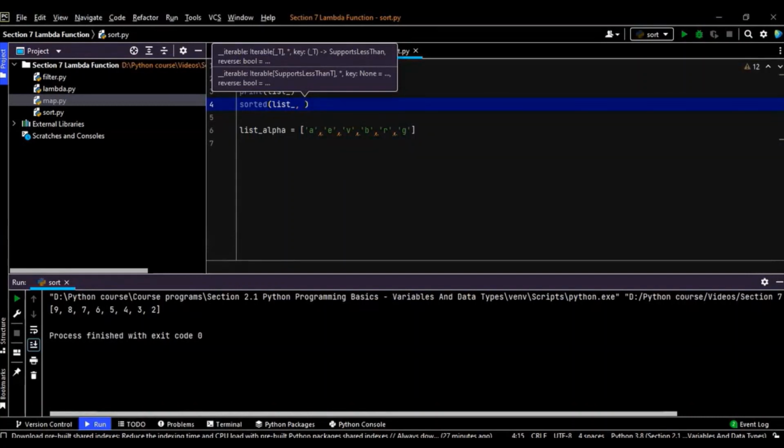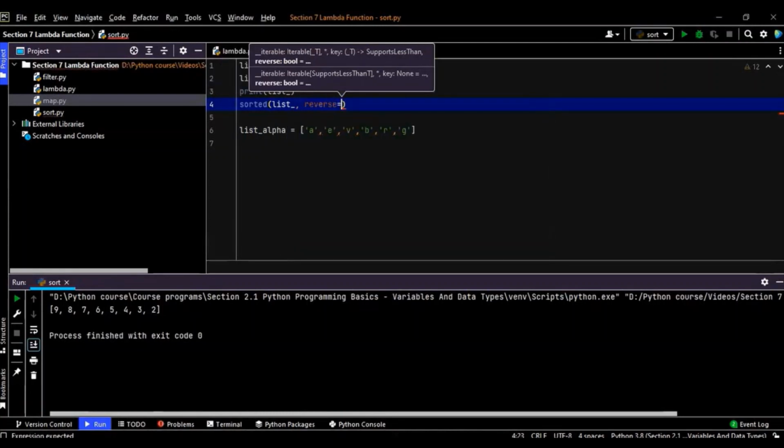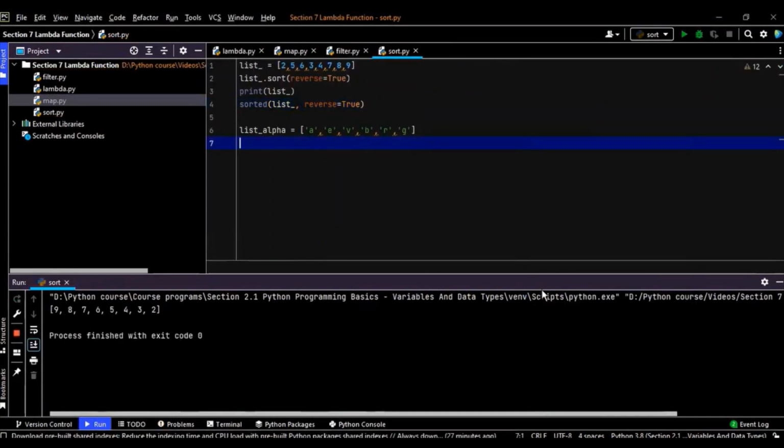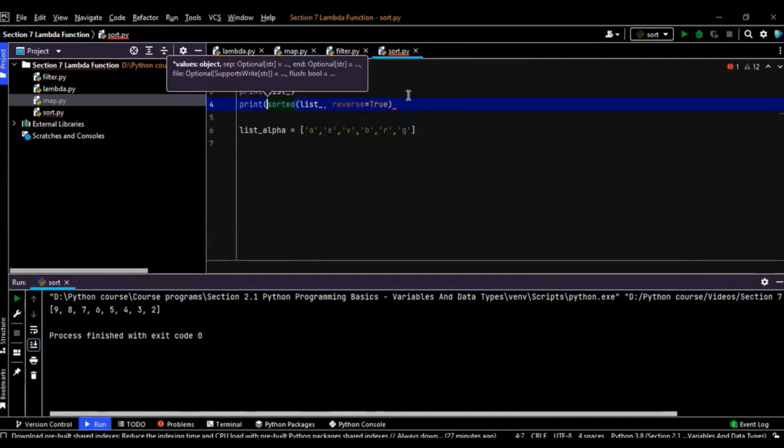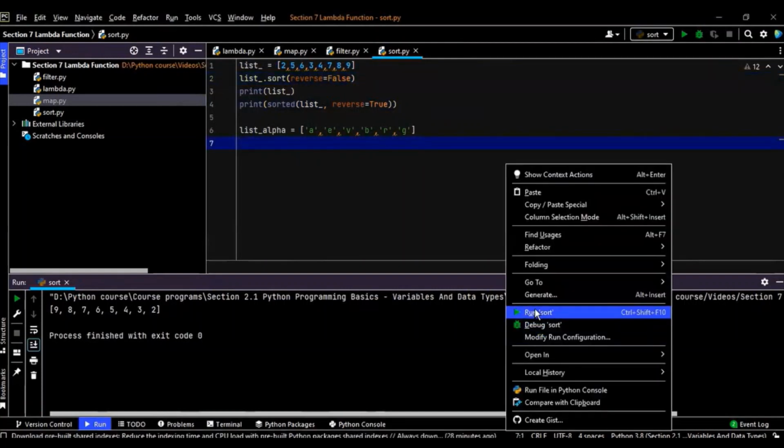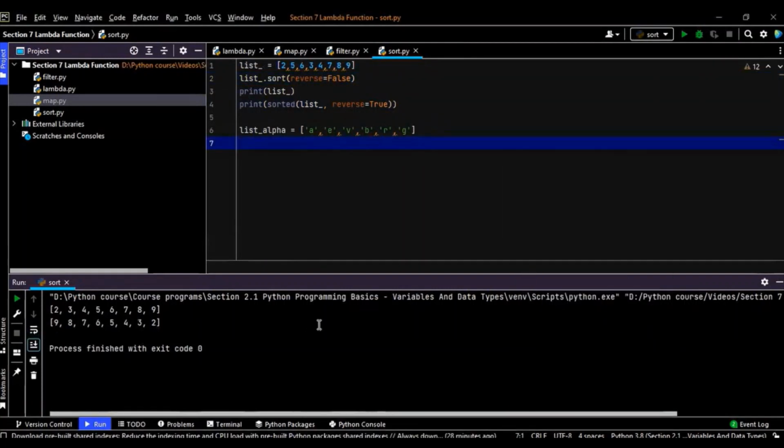So if I write reverse is equal to true, and I run this, it still remains the same because I did not print it. And one more thing, let me make this false. And now if I run this, have a look. You have two, one is ascending, another one is descending. By default it is already false, but if you add true to it, it will make it descending.